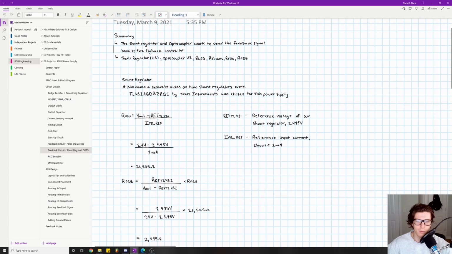RFBU equals V out minus the reference voltage of the TL431, which is our shunt regulator, divided by the current saturation threshold of our shunt regulator. If you look on the datasheet of the shunt regulator, the reference voltage is listed as 2.495 volts. Then for the reference input current, they chose 1 milliamp, and that's just to properly saturate and give a steady, constant signal into our shunt regulator. That's how that comes out.